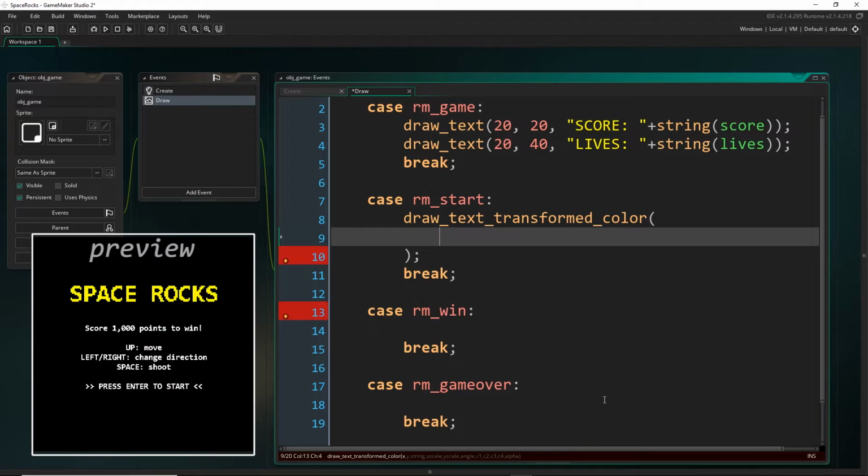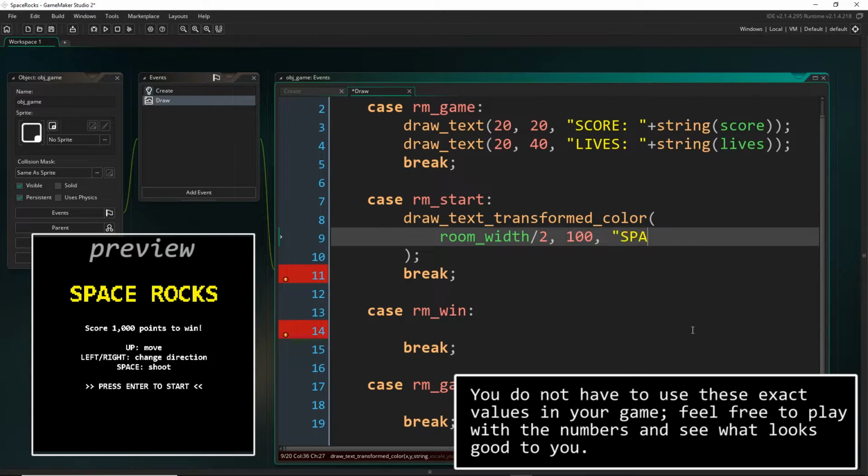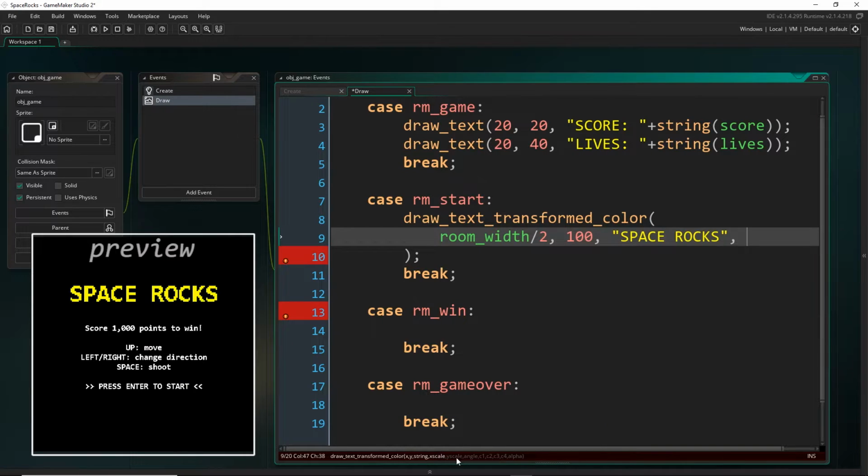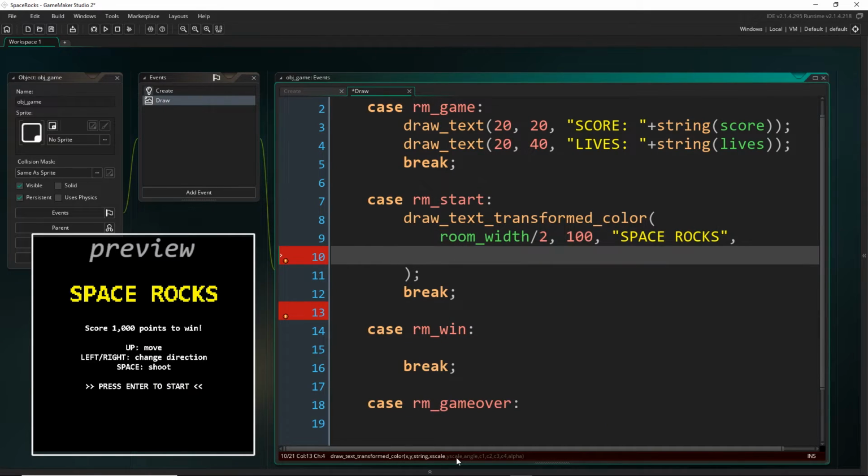So the XY, I want to draw this in the middle of the room. So I'm going to go room width over 2. And I'll do it still at the top, but a little bit down, right? So remember, our room is 500 by 500, so that will be a fifth of the way down. The string itself is just going to be space rocks. Now for the X scale and Y scale, normally this is 1 by default, but I want this to be a lot bigger than the other text, so I'm going to say 3 for both. I don't want to tilt this text at any angle, so I'm just going to say 0.